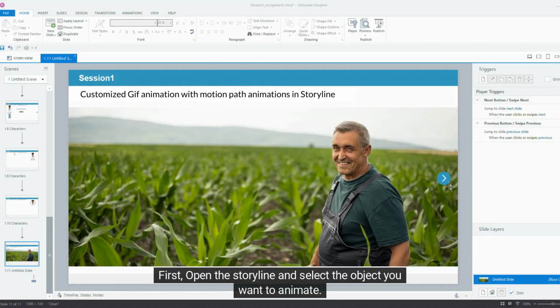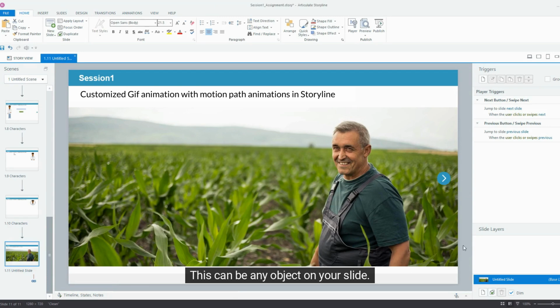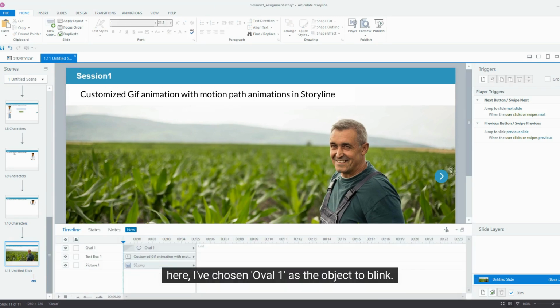First, open Storyline and select the object you want to animate. This can be any object on your slide. Here I've chosen Oval 1 as the object to blink.